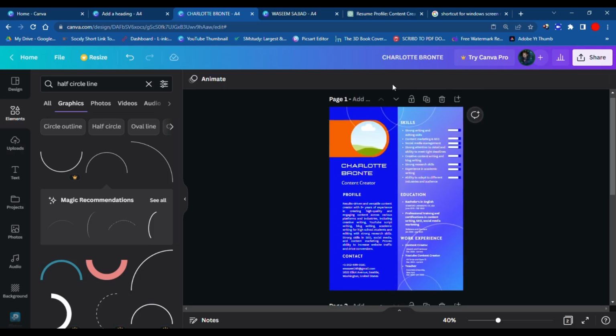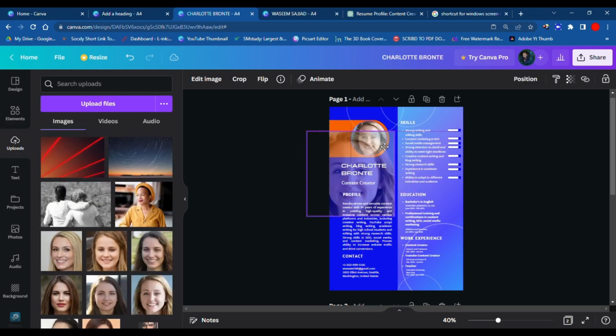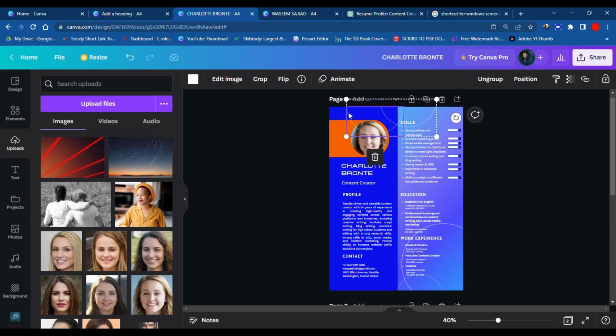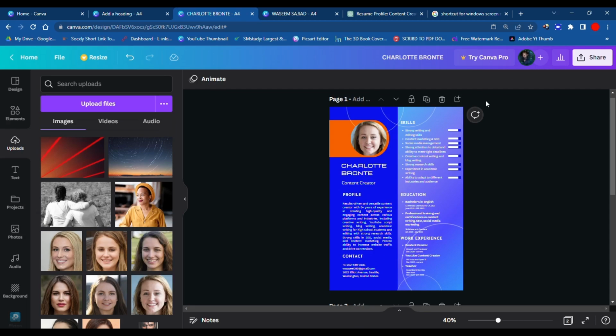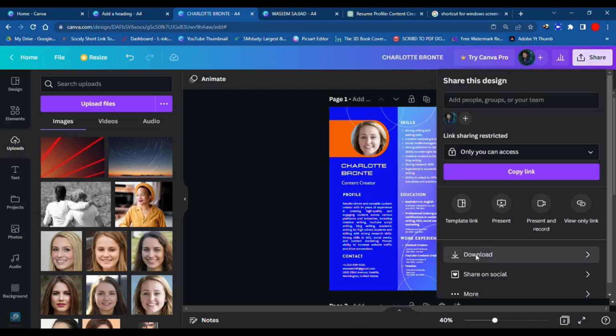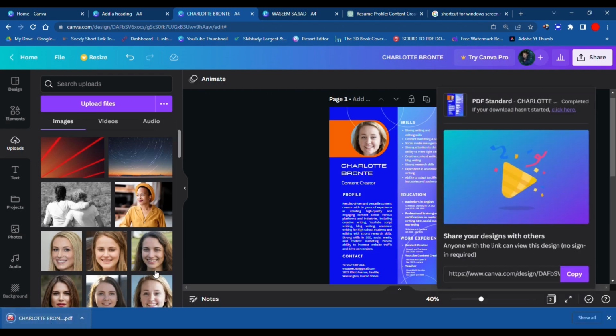At last, it's time to add your picture. To do so, upload your photos and simply click on your photo, then drag it to the frame. Your resume is now ready. Just click the Share button and download it in your desired format. It would be much better if you download it in PDF format.